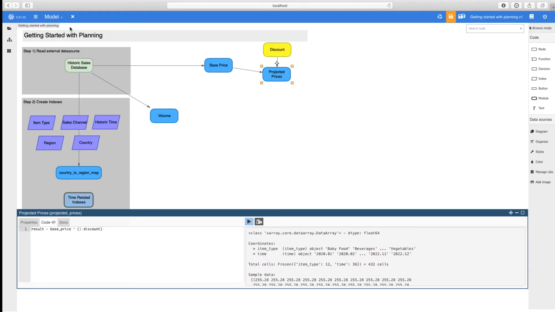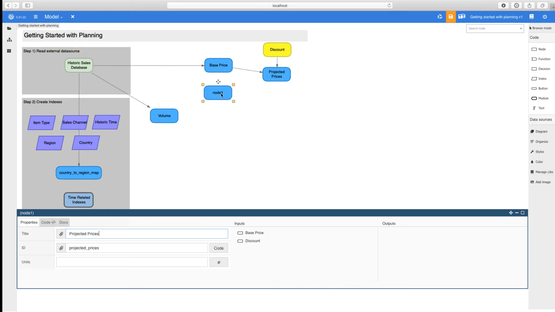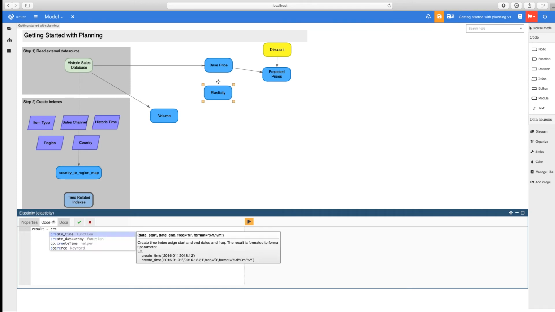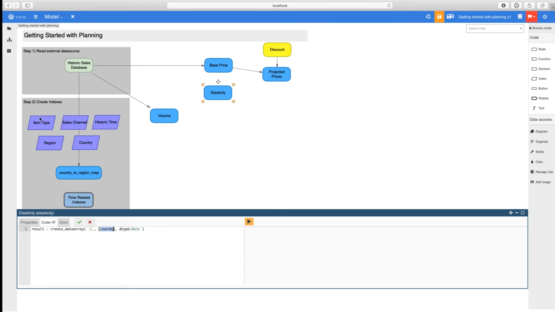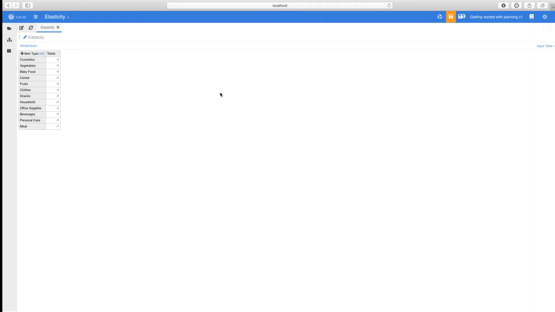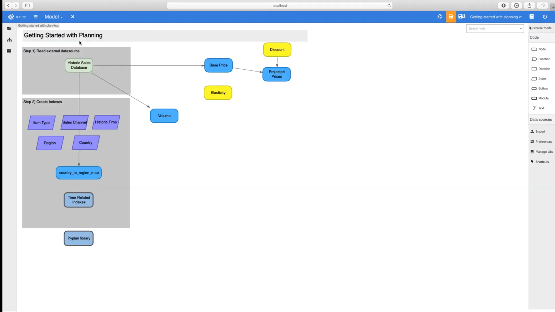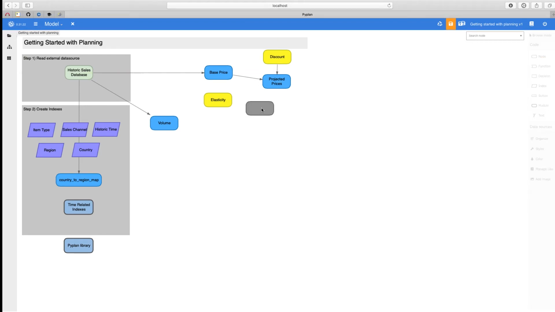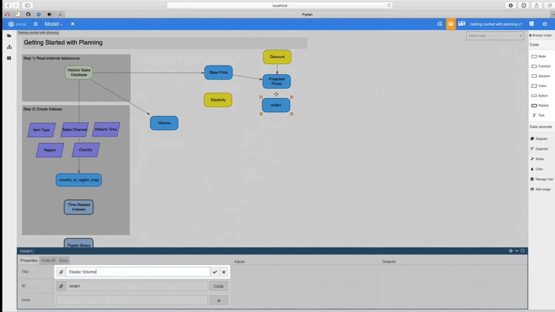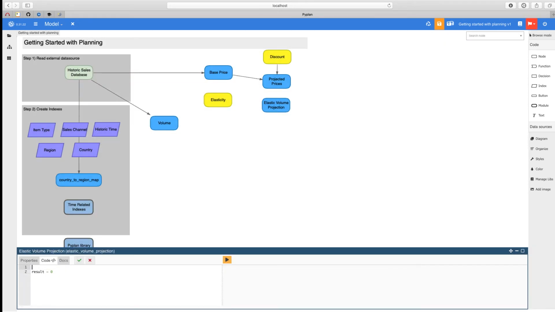We'll create now another variable called elasticity, filled with the default -1 value and indexed by item type. And then another variable called elastic volume projection, defined as follows: projected price less the self variable in the previous time period.